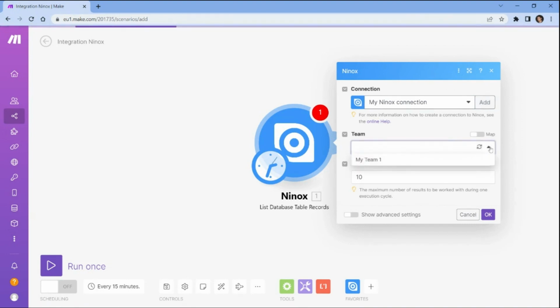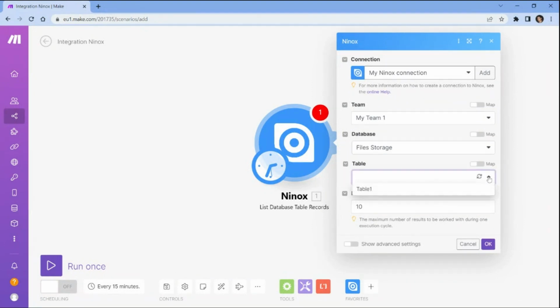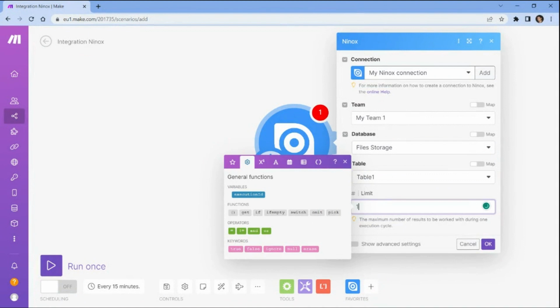In the Team field, select the name of your Ninox workspace. Next, enter the specific name of your Ninox database. Then specify the table where your source PDFs are stored. Lastly, set the maximum number of results to be processed during one execution cycle.